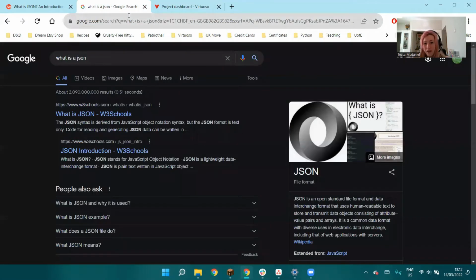So I Googled, what is a JSON? And Wikipedia very helpfully told me that it is an open standard file format and data interchange format that uses human readable text to store and transmit data objects consisting of attribute value pairs and arrays. I don't know about you guys, but I have no idea what that means.